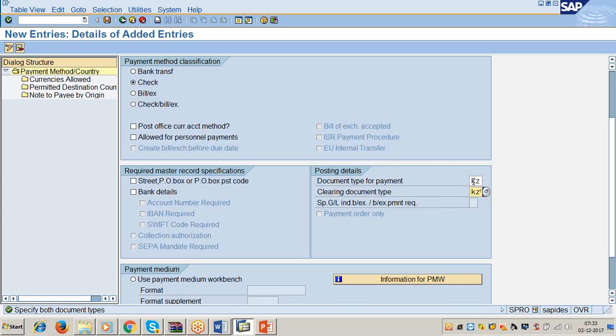Clearing document type for KZ. Document type for payment, KZ. Clearing document type for payment, KZ. What is this? Here I told you, when the system prints the checks, the system automatically posts the accounting entries. The accounting entries in this case means payment documents. When the system is printing the checks, it automatically posts the accounting documents.